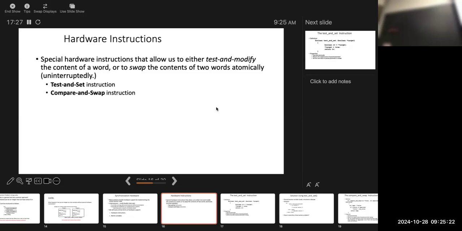So you can execute this test and set. Here you provide the address of the lock and the new value you want to set, and it will return you the old value. So if this instruction is executed, what will happen? Here this will be set equal to 1, right? And in this variable, you will get the old value, which was 0, right?